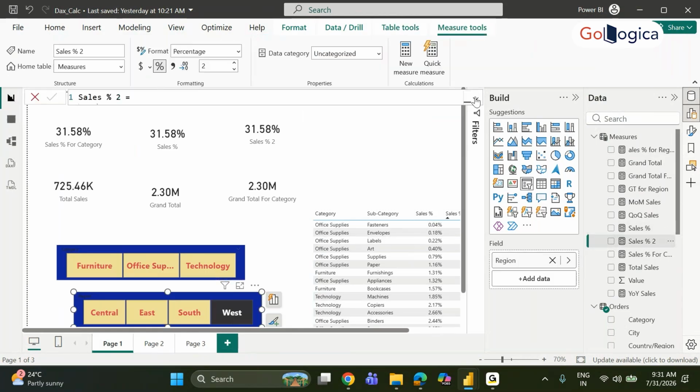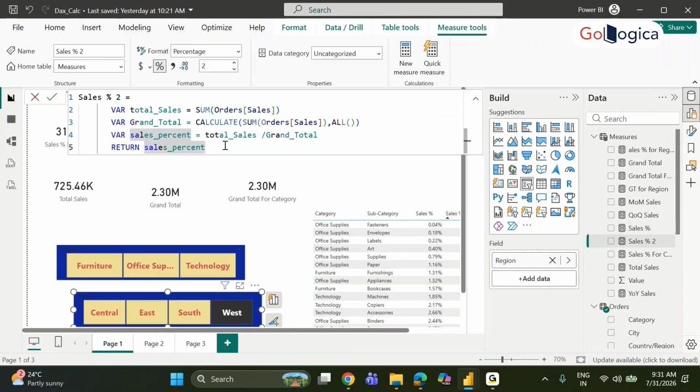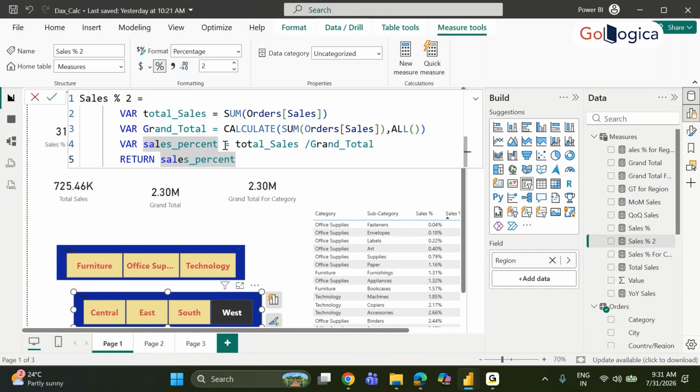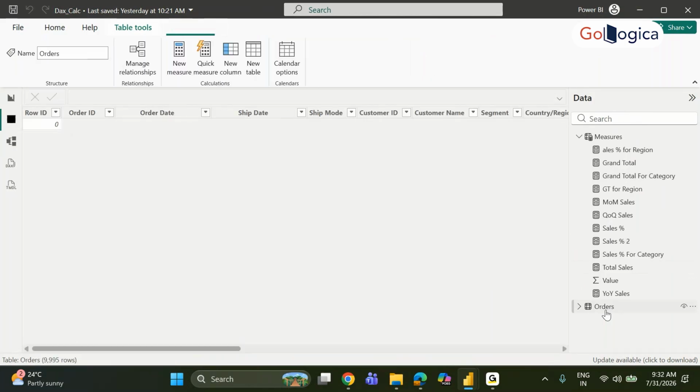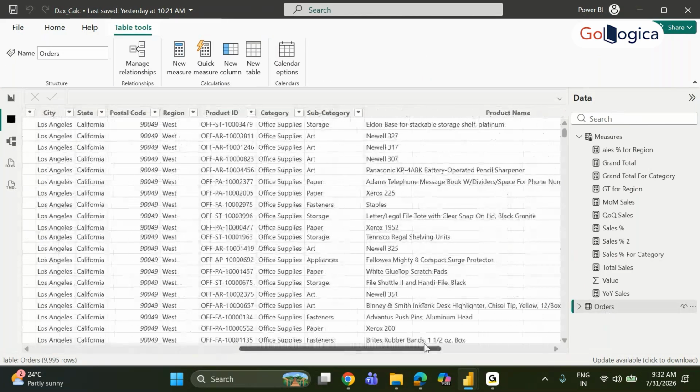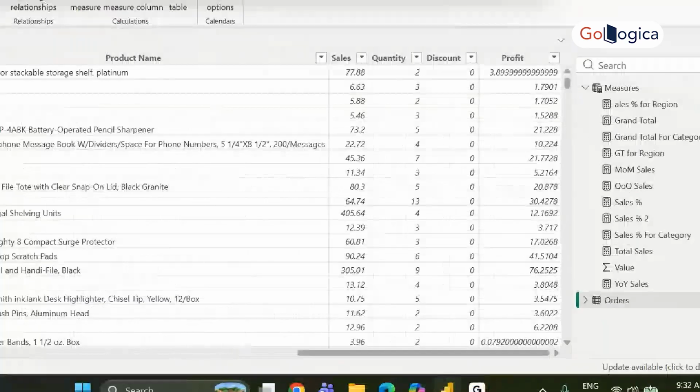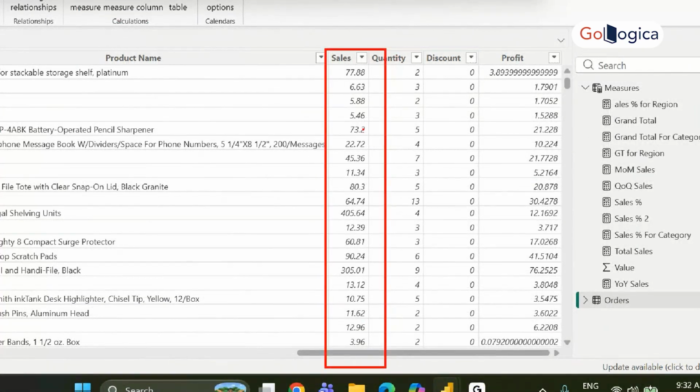So what I mean to say is, there's another way to write the same function. In this particular function, instead of defining three different measures, I'm just doing it in a single measure. At first, it is going to find out the total sales. That means it goes to this particular table, where we have the sales column, and it is going to sum up the complete sales value, whatever is there. So it is going to sum up this value, first thing.